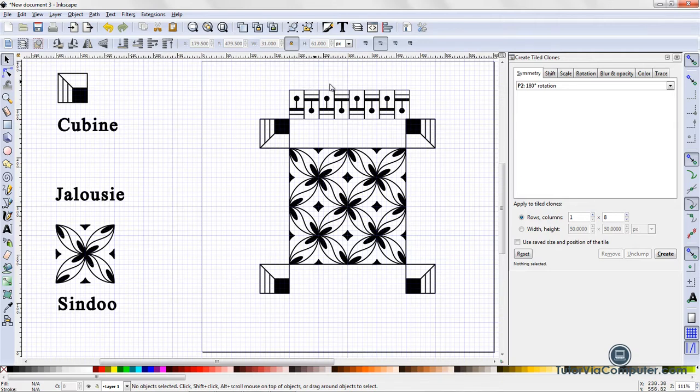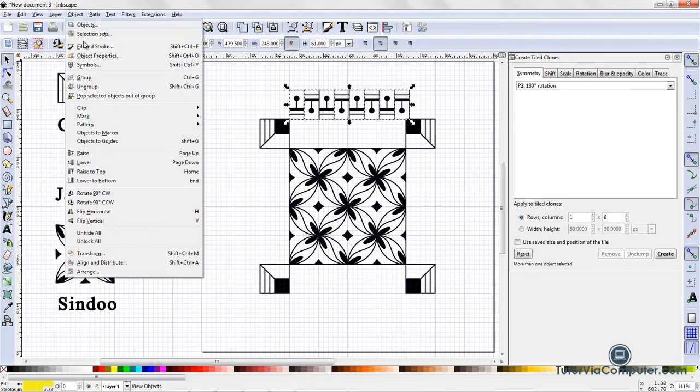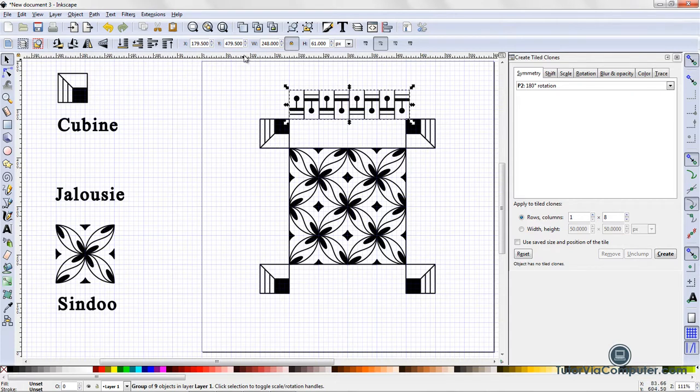So this is 60. This major grid block is 60. This is 120. This would be 180 and this would be 240. So I want this. I'm going to click this Object Group, and I want this to be 240 across and 60 high. So I'm going to come in here and change this to 240.